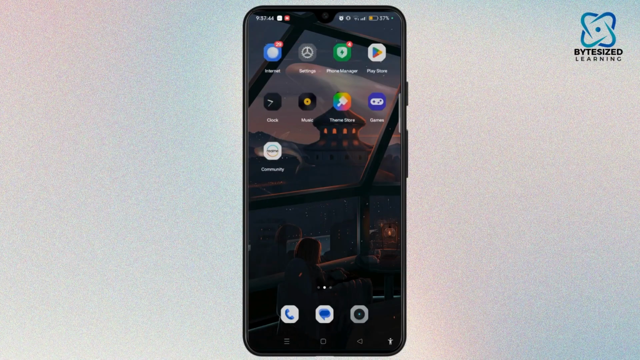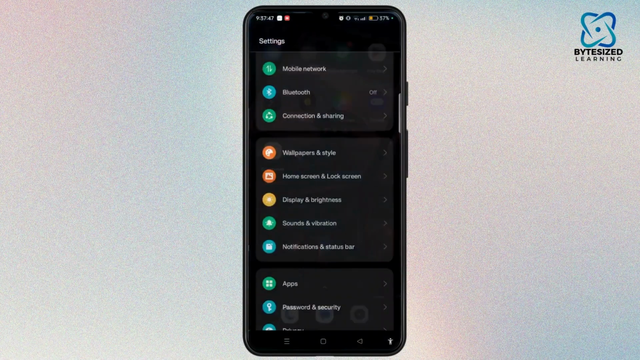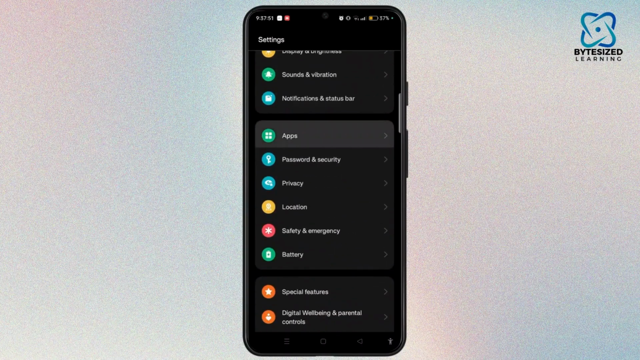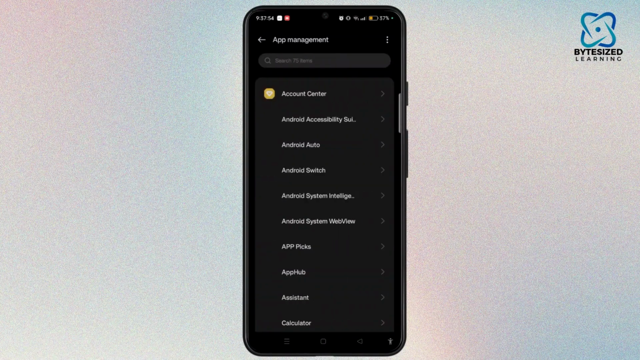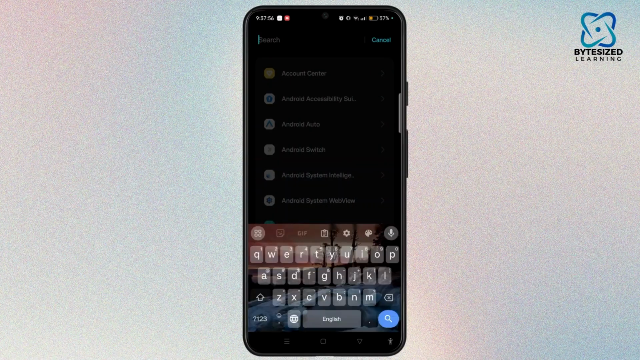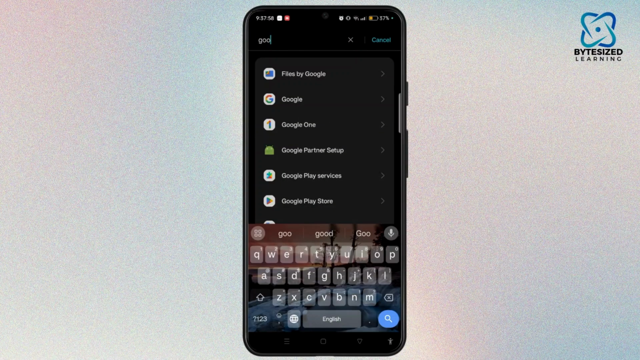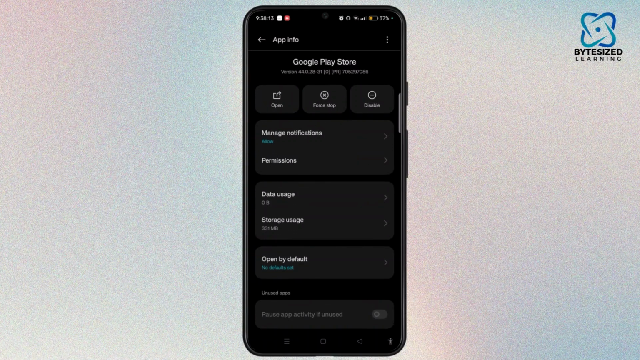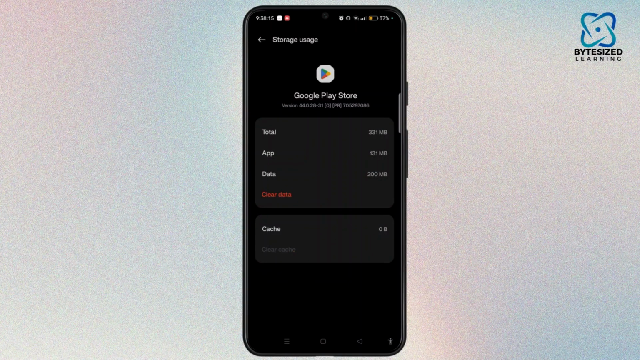And if this doesn't work for you, again open settings, go to apps, open it, select app management, and search for Google Play Store in the list of apps. Open the app info section, and if you find it disabled, you need to tap on it and select the enable button. And after that, in the same Google Play Store app information settings, select storage usage and clear cache. This can refresh the app and bring it back to normal.